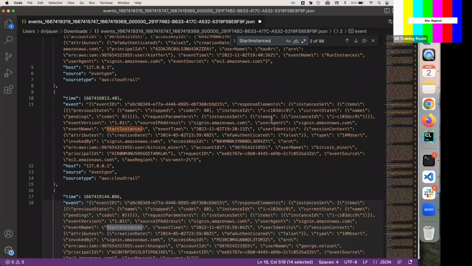I think this is an example of the compliance use cases where you need to archive stuff somewhere.